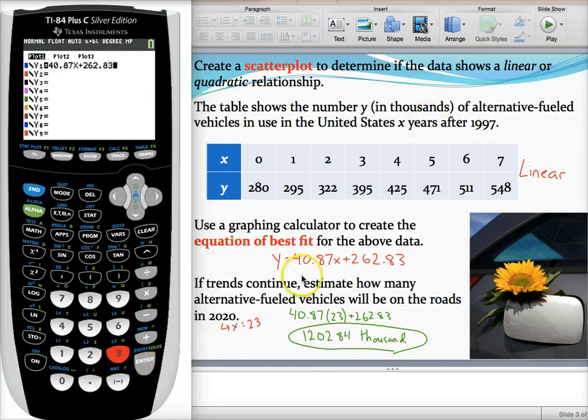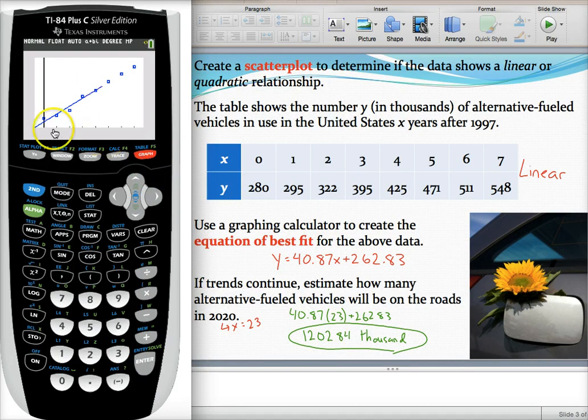One thing I can do too, just to see that this equation does fit the data I used, is graph this and see that it hits as many points as possible and really fits that data well. So I've gone ahead and typed in my equation into y equals, and now when I hit graph, it'll show me that line as well as the scatter plot we found, and I can see that, yeah, that line is a really good fit for that data.